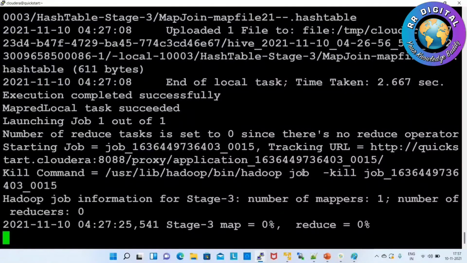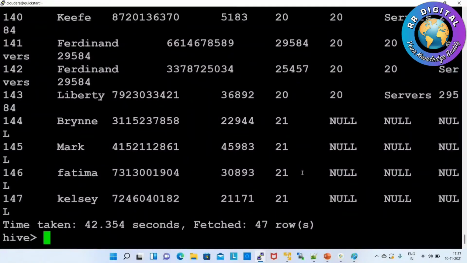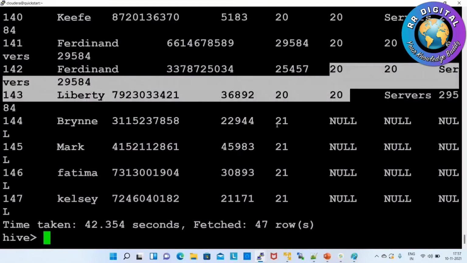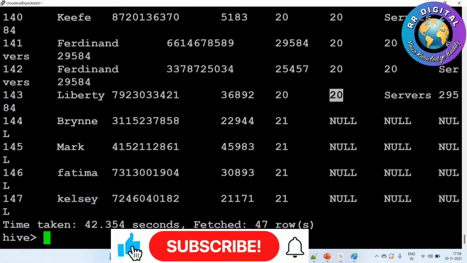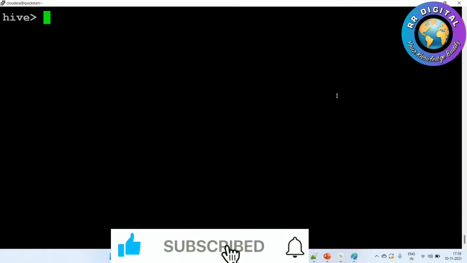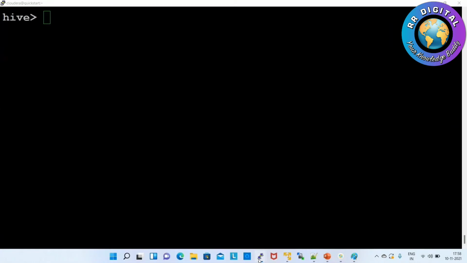Okay, so here if you see, 22 is not showing. 21 will show because it gives all the records of the left side table. The right side table has 22, but that 22 is not matching with the left side table, that's why it is not populated. So this is about left outer join.